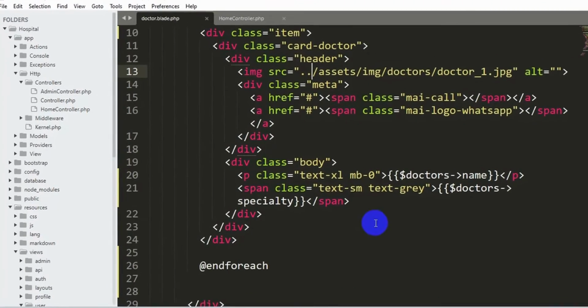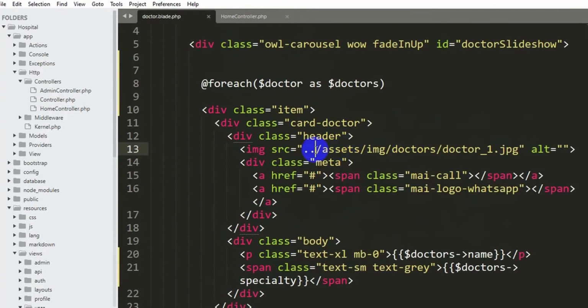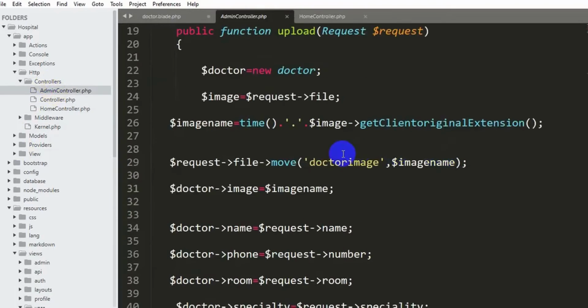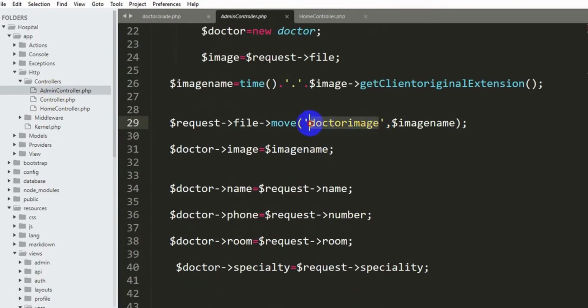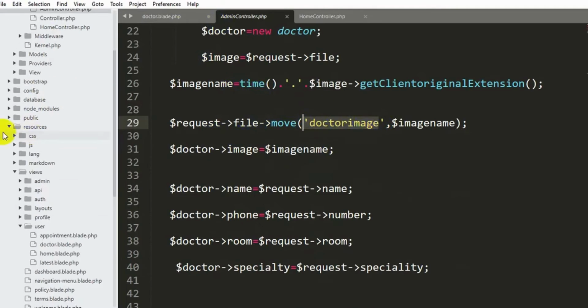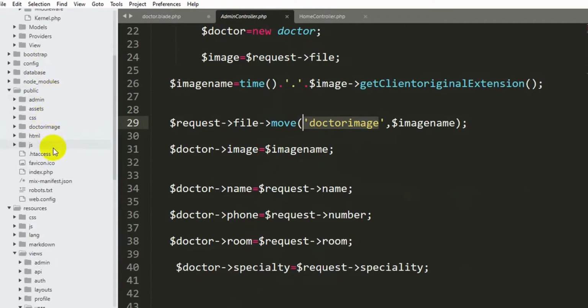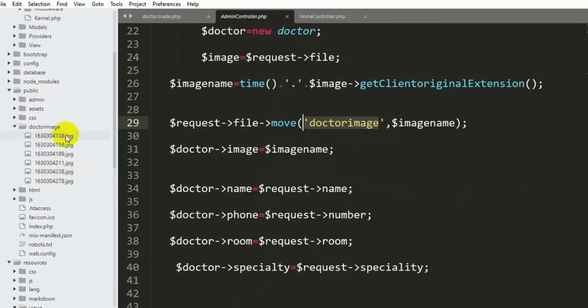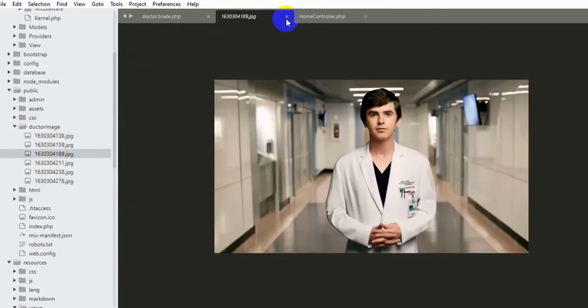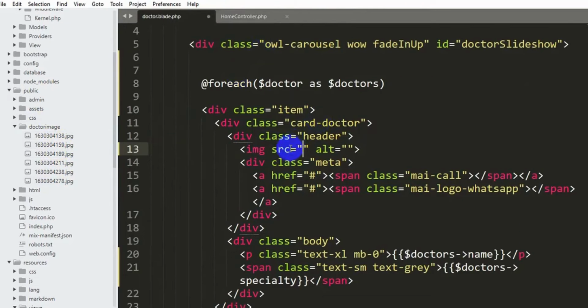So let's go back to our code again, and here you can see image source is equal to something is written. And in the previous tutorial, if you go to our admin controller and if you go down, you can see that we saved our image inside the doctor image folder in the public folder. So let me just show you, the public folder is over here, and if you go to our doctor image folder you can see a lot of images over here. So we are going to show all those images in the doctor.blade.php.